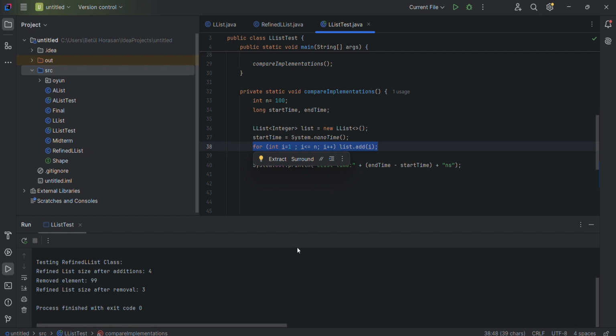After the loop completes, we use this line to record the time when the operation ends. And finally, in this line, it prints the total time taken for the addition operations in nanoseconds. This value indicates the performance of adding n elements to the list.